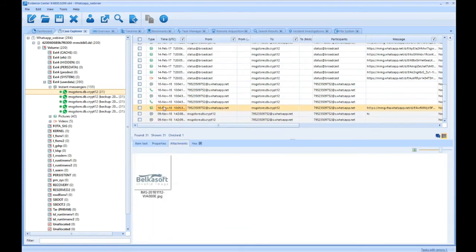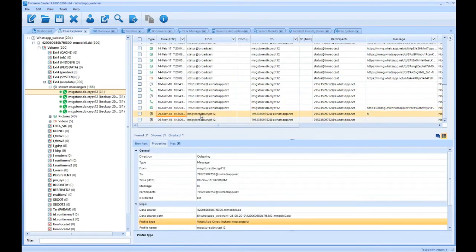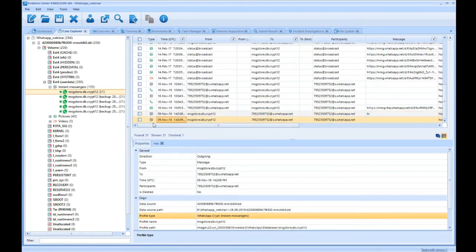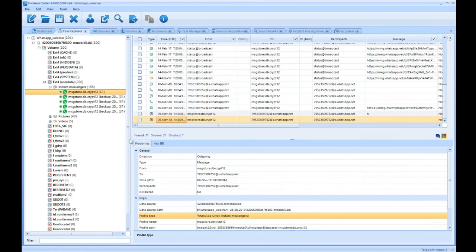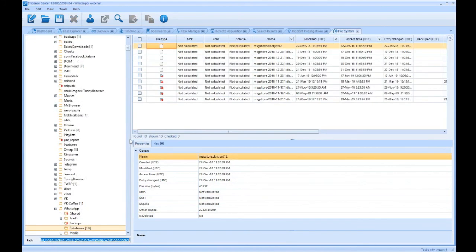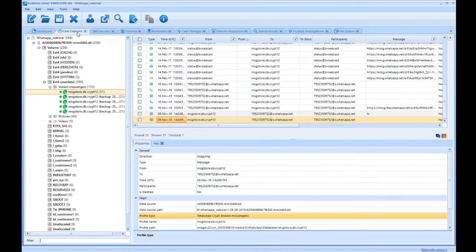Let's have a look at the other instances in this backup. Here you can see also the incoming call, even more images and messages. The next step is to have a look at our backup in the file system. In the WhatsApp folder, we can see the databases subfolder. That's how encrypted msgstore.db files are stored in the database.